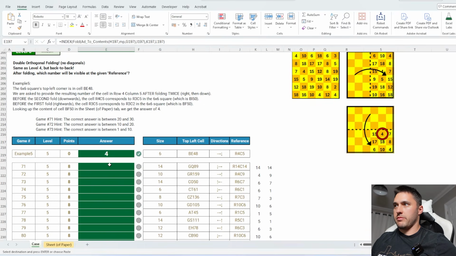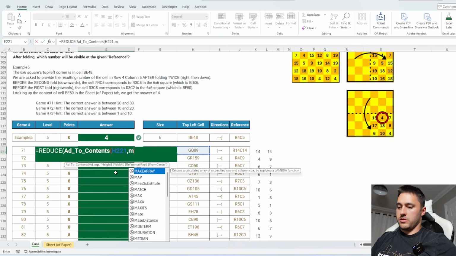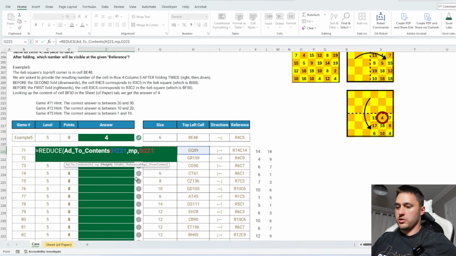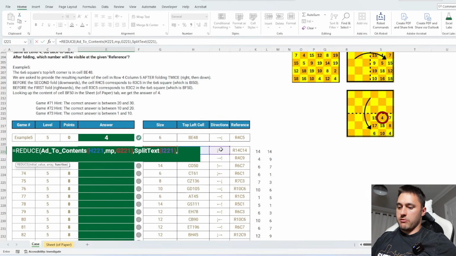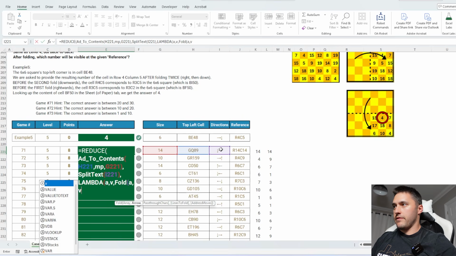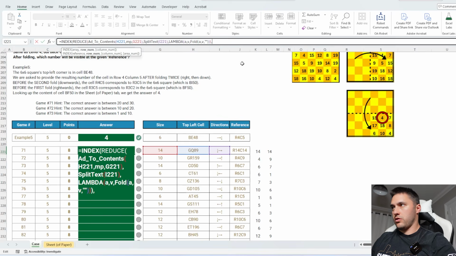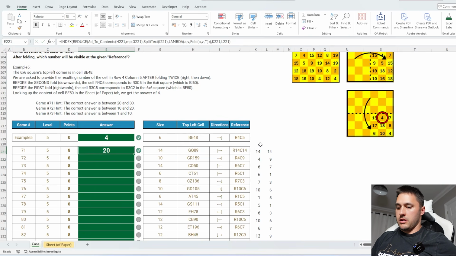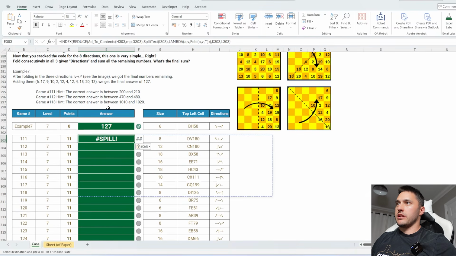Multiple folds, same thing, but we do it through a reduce. Address to contents, this on the map, size is given to us. Want to iterate over each individual arrow, lambda A, V, and then it's fold A, V, pass-throughs are blank, and what's next? Just an index, I think, so that will give us the grid. Index it on this row, this column. There we go. We'll just do level 7 quickly because that's the same thing, but instead of index we do a sum.